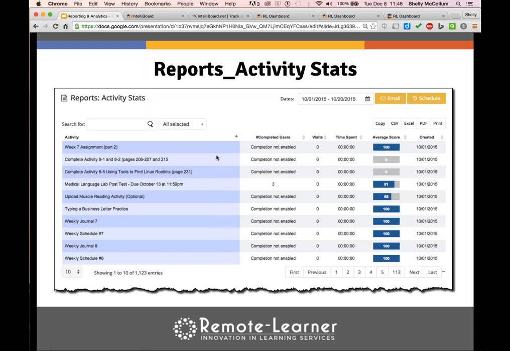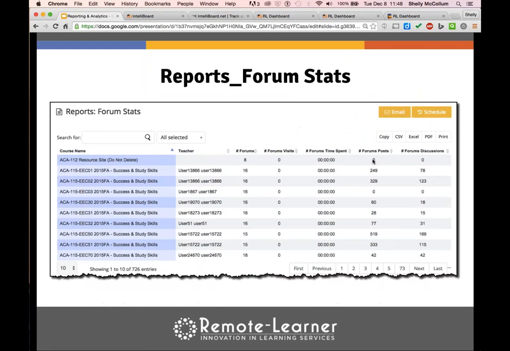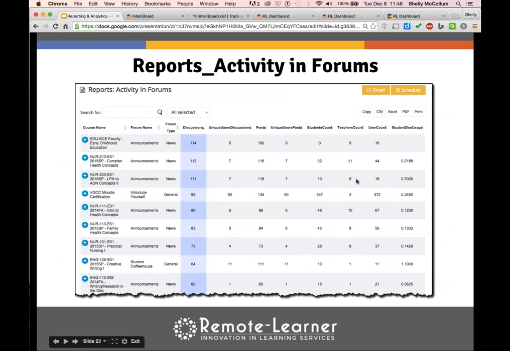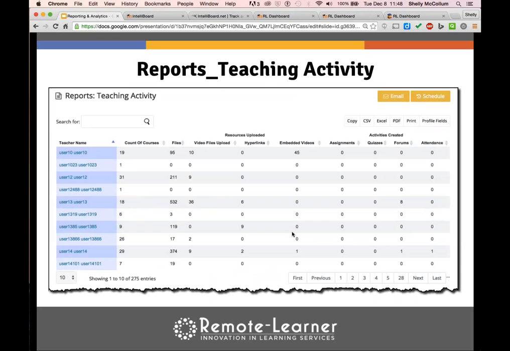Activity stats, so it's going to give you scores on activities. Quiz attempts, this one's great if you use a lot of quizzes to look at the number of attempts, how many questions, and the average grade. Really help you analyze your assessment. There are forum statistics, reports about active forums, how many users are posting, how many of those are unique posts, that type of thing. Discussions that are available.